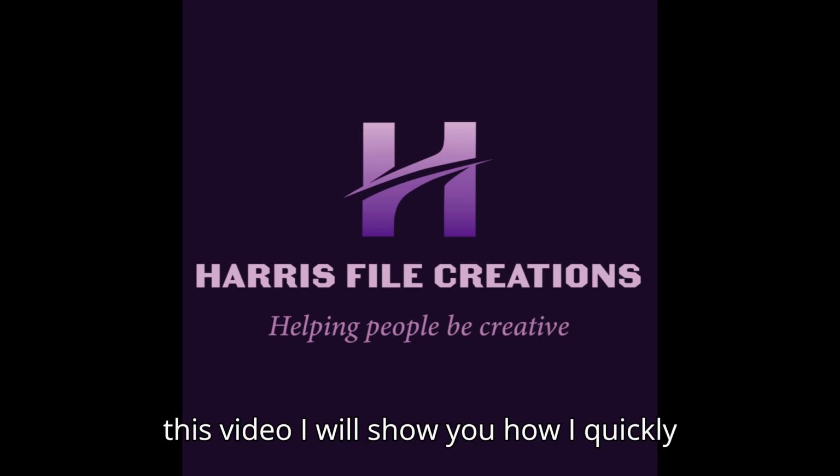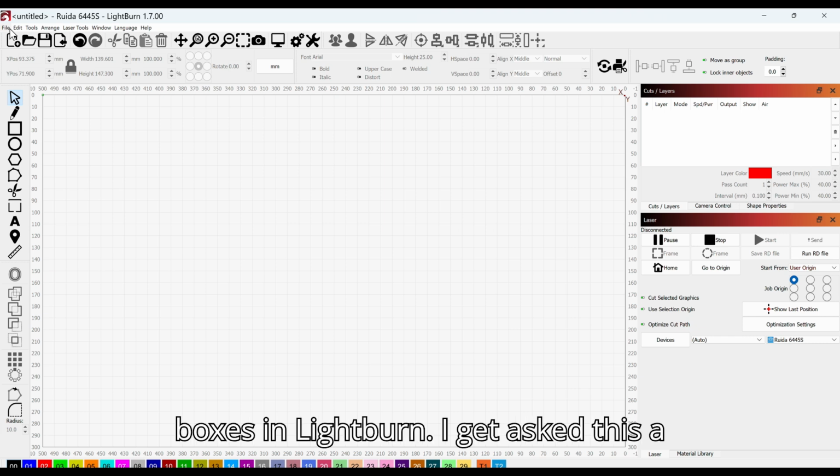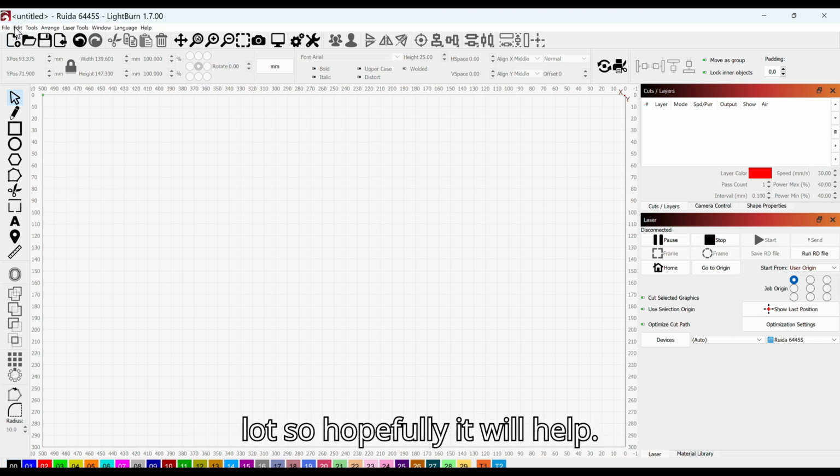In this video I will show you how I quickly change the size of tabs and slots for boxes in Lightburn. I get asked this a lot, so hopefully it will help.